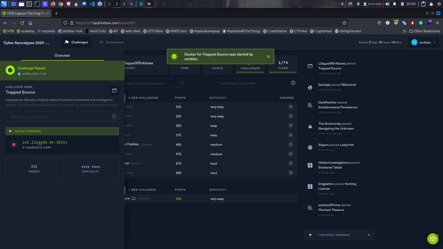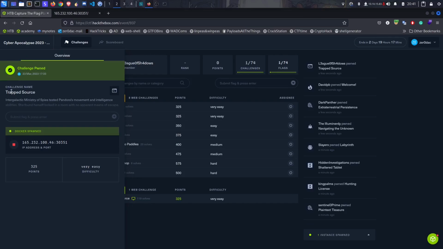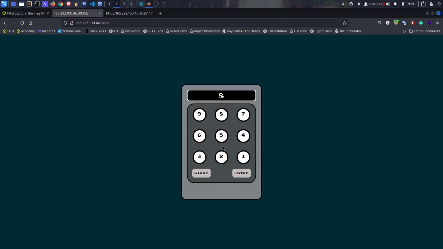We will just spawn the Docker and then go to the URL. It says Trapped Source, so the first thing I do is check the source code and some HTML stuff, and then a script starting with void number, debug, model name, and correct pin. It says 82 and 91. Let's try that. 82, 91, and it gave the flag.